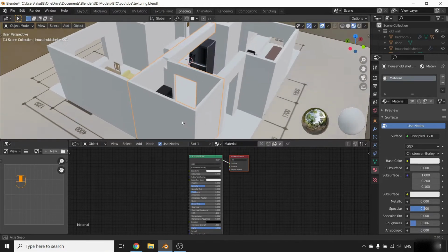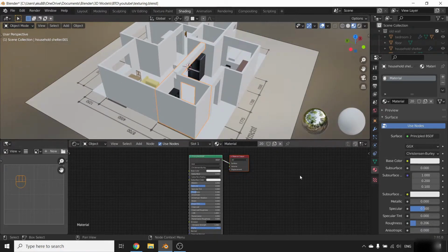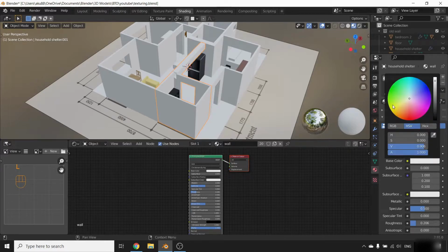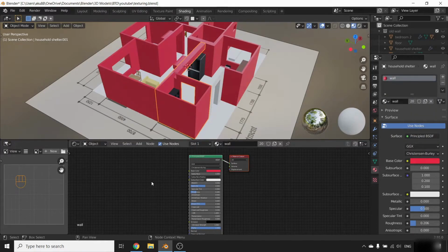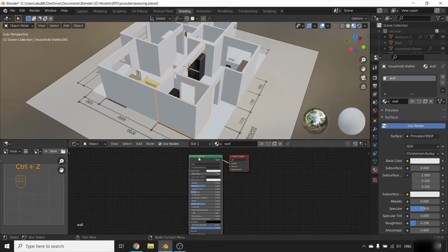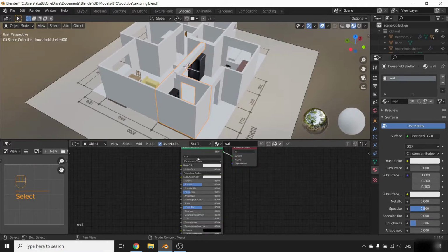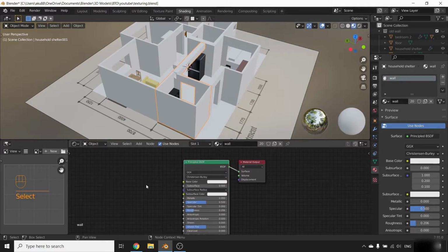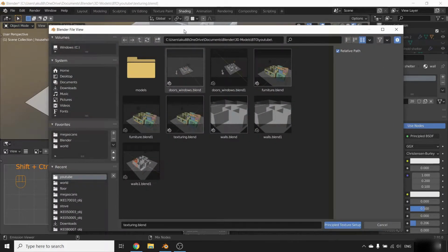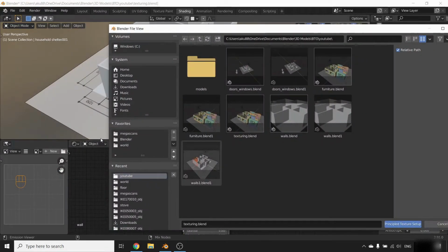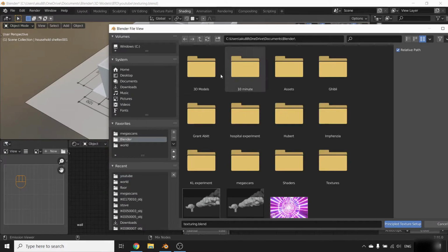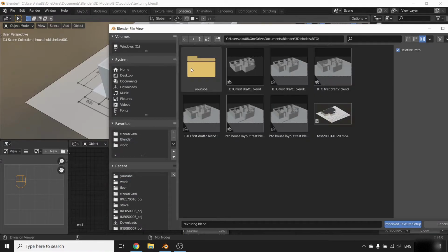So say, for example, I want to apply the materials to my wall. If all your wall, remember, is sharing the same material, we'll call this wall. When you change one, you change it for everyone because they're sharing the same properties. So go back to your shader editor, left click on this green one, Principled BSDF, and press Control-Shift-T, like you see down here, and locate your downloaded assets.